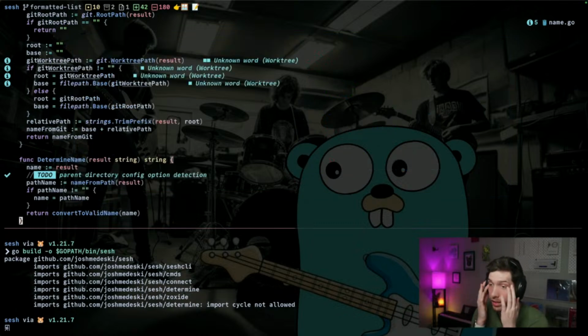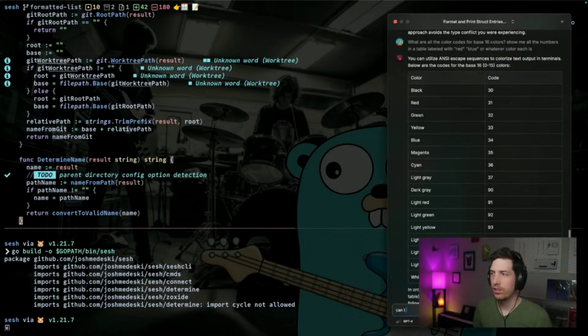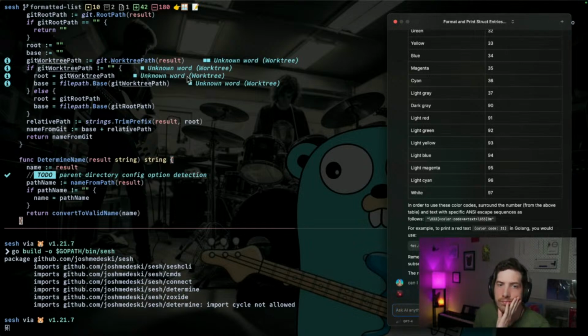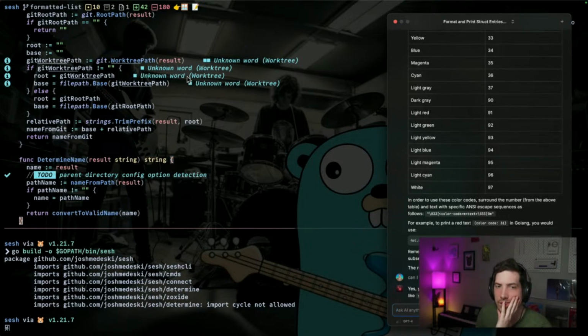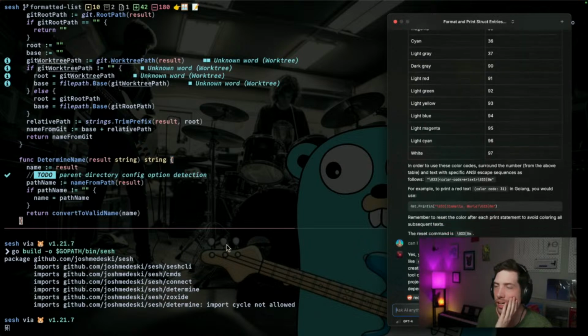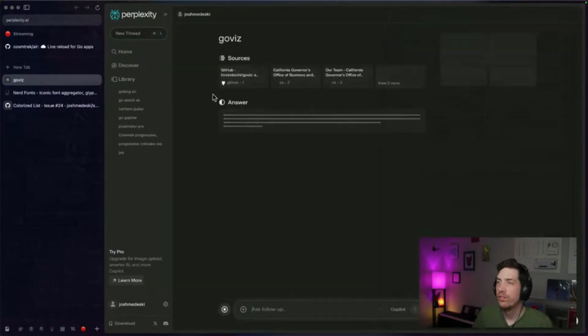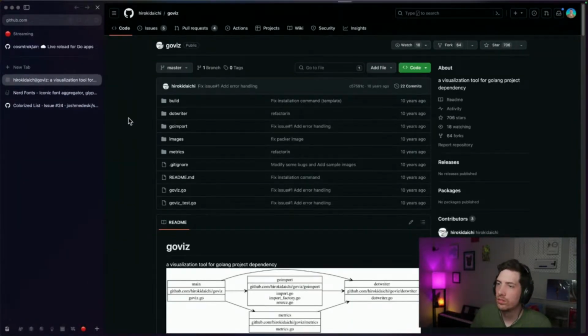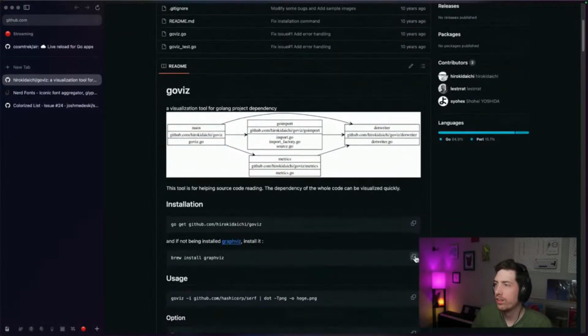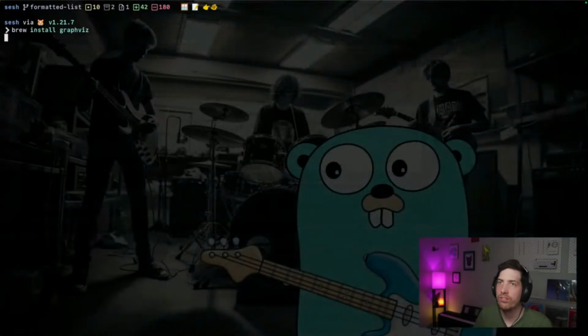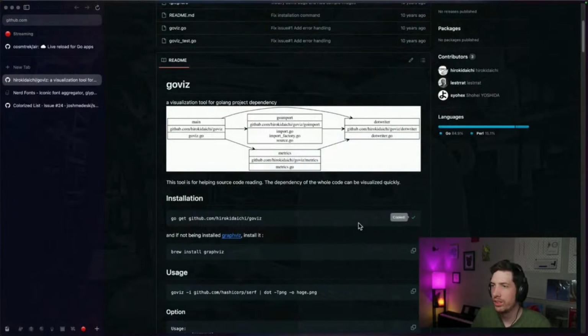Ugh, this is the fun part. Can I visualize GoLang packages in a project? Yeah, no, I know what you mean, Dan. So I could set up a pointer with some of this stuff. GoViz. Anyone use GoViz? Nice. Let's do it. We need GraphViz, fine. And we get it.